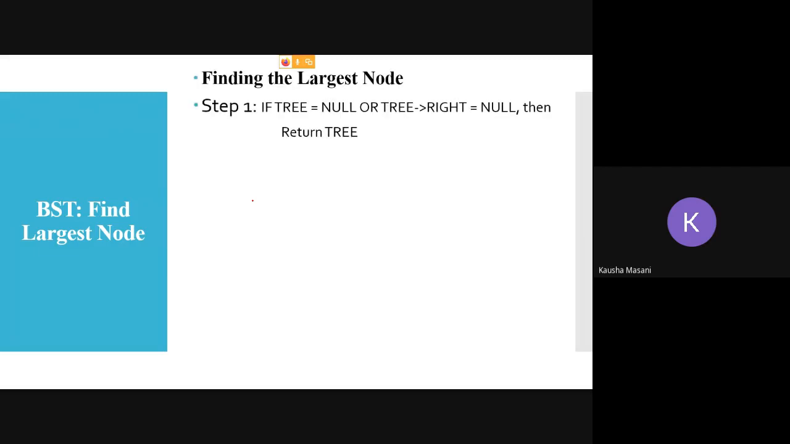So again, you are going to check if tree is equal to null or tree of right is equal to null. Then what are you going to do? Return tree, that means return that particular node. You can do whatever you want with that node afterwards. If you want to print that the node is empty, or print the root, the node value is this, fine, do that. So you are going to return that node.